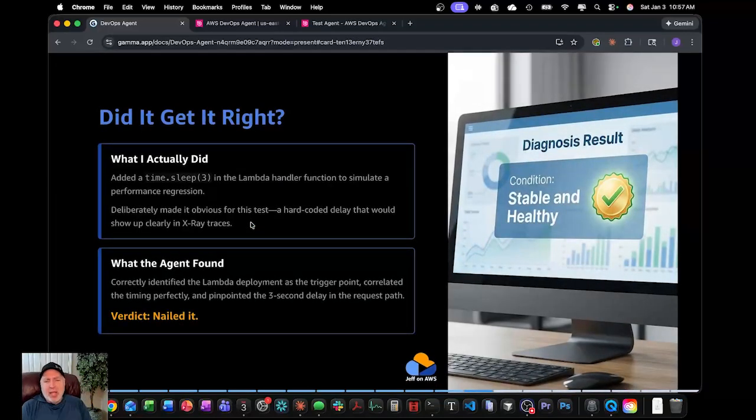So, did the AWS DevOps agent get this right? Well, I actually did add a time.sleep for 3 seconds in the Lambda handler function. And although that's a simple thing to test, it actually did find that. It did guess that there was a 3-second delay that was hard coded, and it nailed it. It did look at the API Gateway, looked at the database, looked for other causes. In this case, it was.